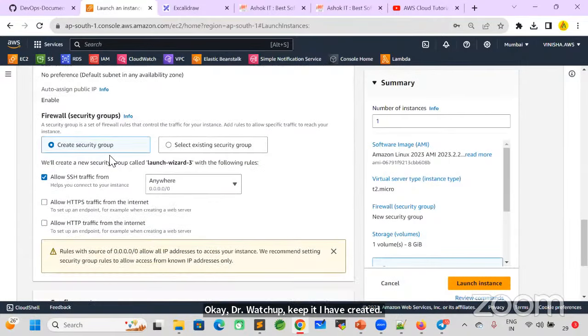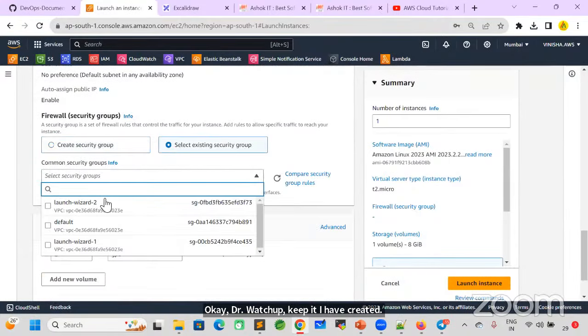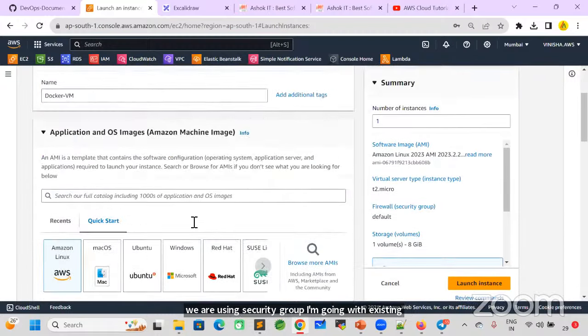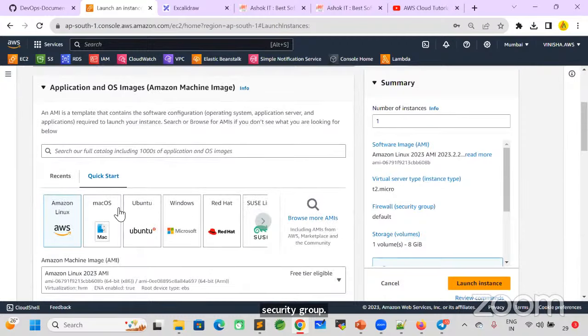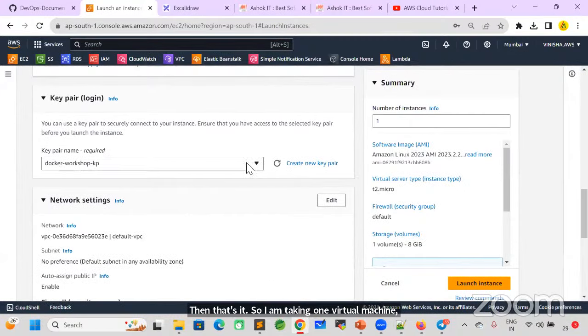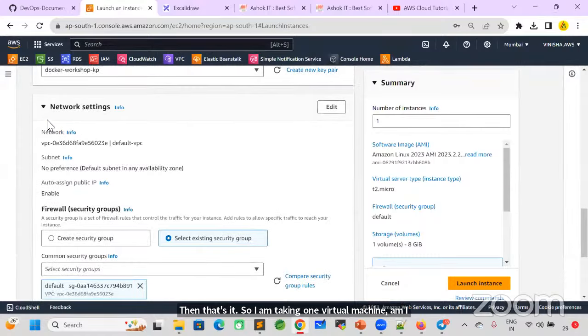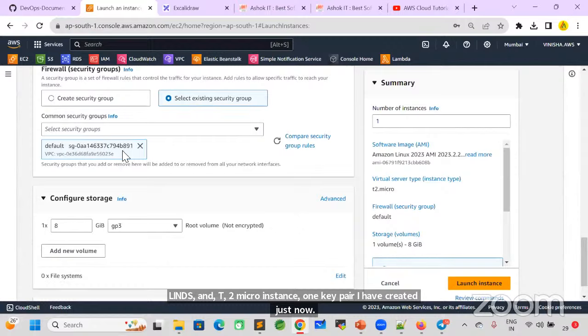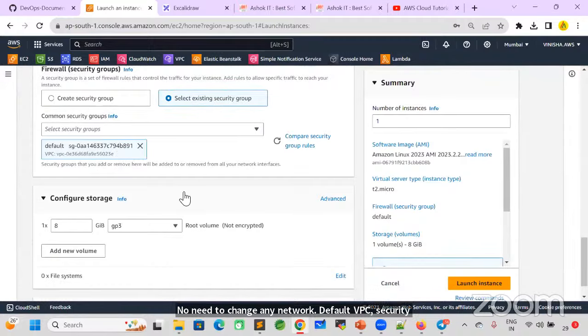Default VPC we are using. Security group, I'm going with the existing security group. Then that's it. So I am taking one virtual machine. AMI is Amazon Linux and T2 micro instance. One key pair I have created just now. No need to change any network. Default VPC. Security group I'm selecting existing. If you want, you can create a new security group.